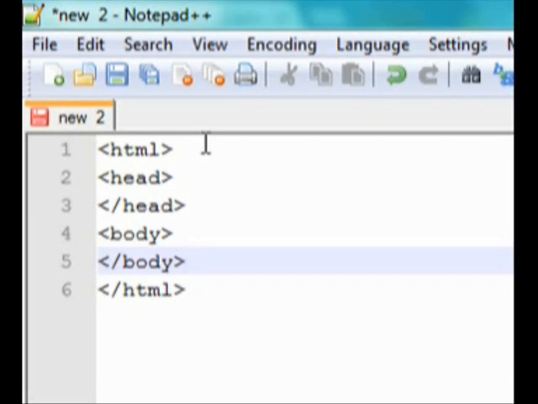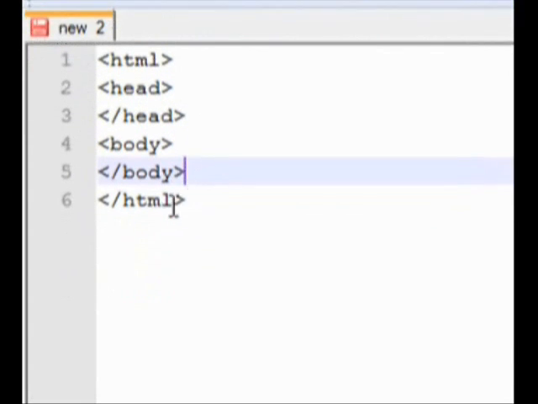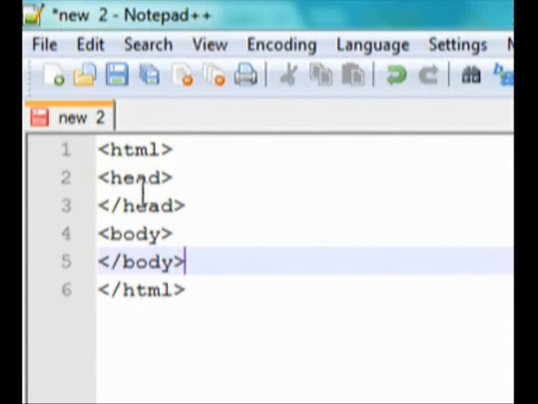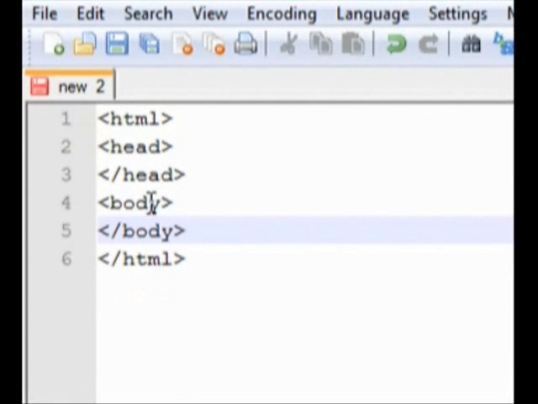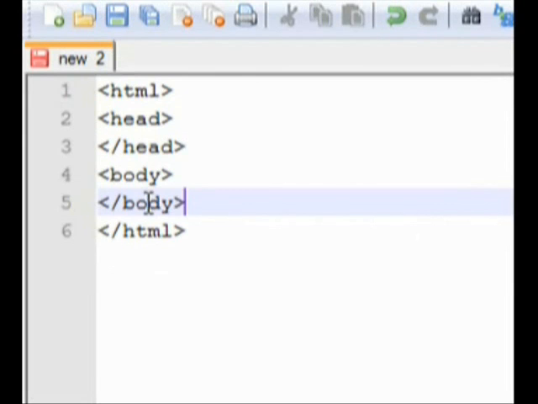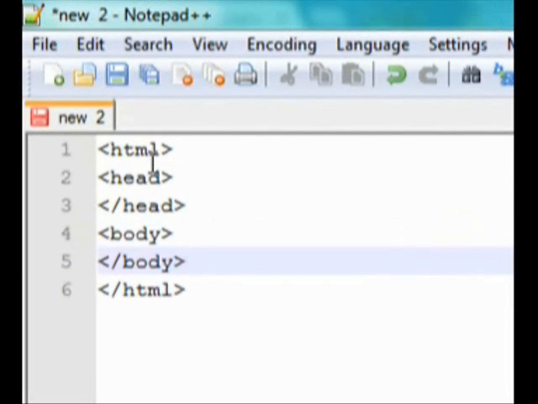Now, as well as that, we also have element content. Element content is everything usually that goes between a pair of tags. As we can see here, between the HTML opening tag and the HTML closing tag, everything in between, such as the head opening and closing tags and the body opening and closing tags, would be part of the HTML document itself, but also they're the element content of the HTML tags.